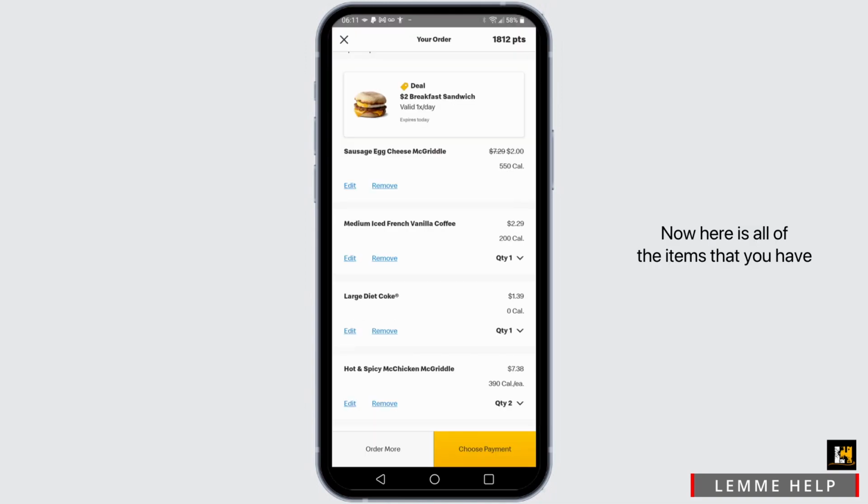Now here are all of the items that you have purchased or added to your cart. You can edit the quantity of the food by simply tapping on the edit option, or if you want to remove the order, simply tap on the remove option. If you want to order more, tap on Order More option at the bottom of the screen.